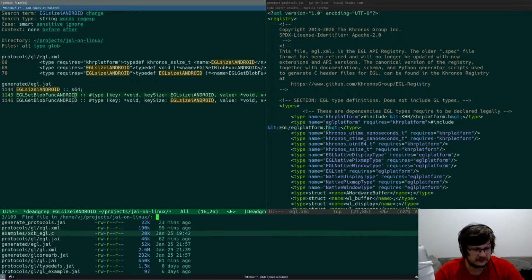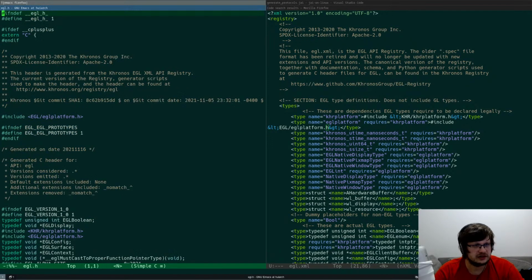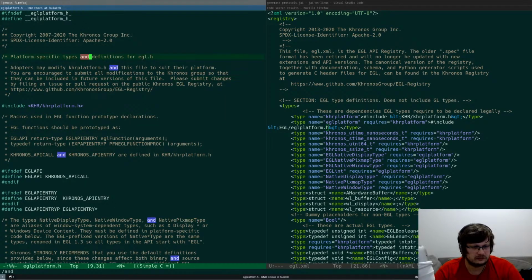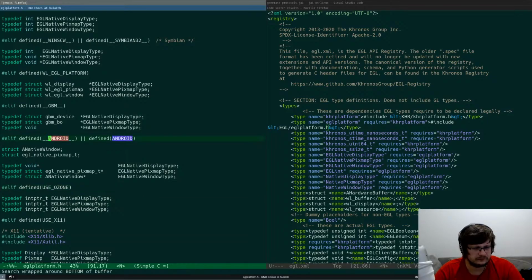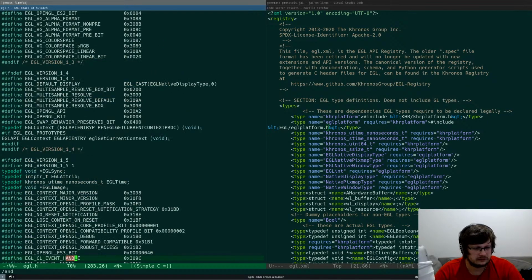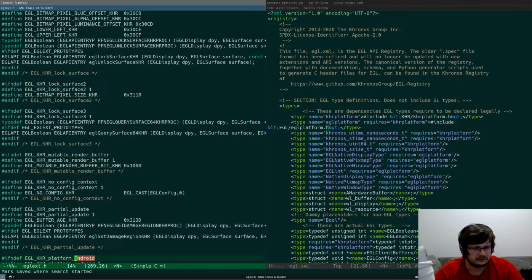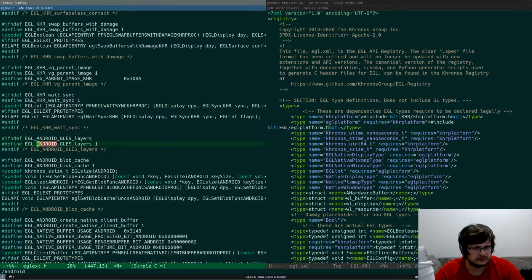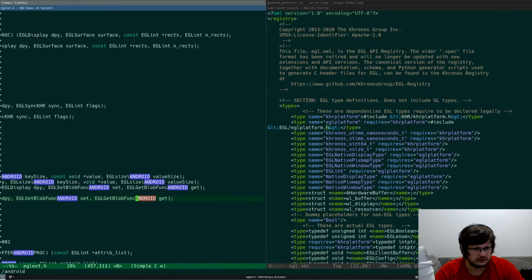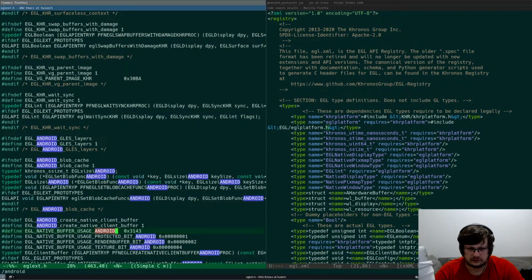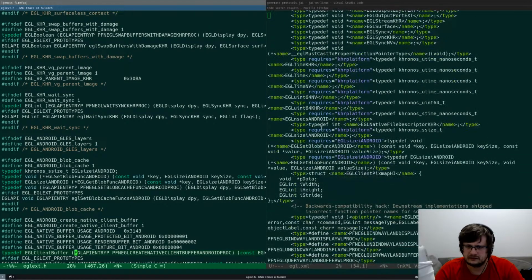I shouldn't have closed that. EGL platform.h. No. Not here. Not here. EGL ext. Okay, Android. Android. EGL, and no, not here. Where is it then? Ah, it's EGL size. Ah, it's in EGL ext. That's where it's defined. But why is it fucking?